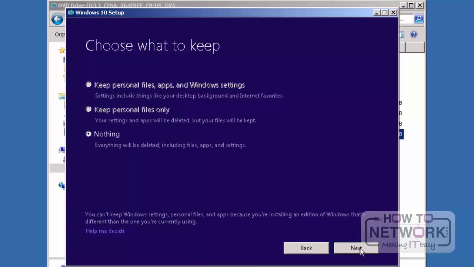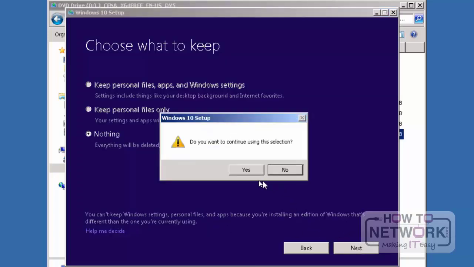Accept the license terms. Choose what kind of update you wish to perform here. Keep your settings, personal files or nothing. In this case you can keep anything because the new version of Windows is different to this one.